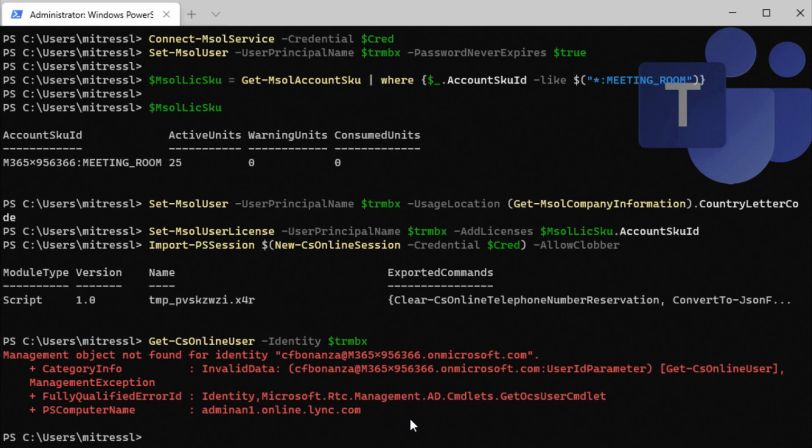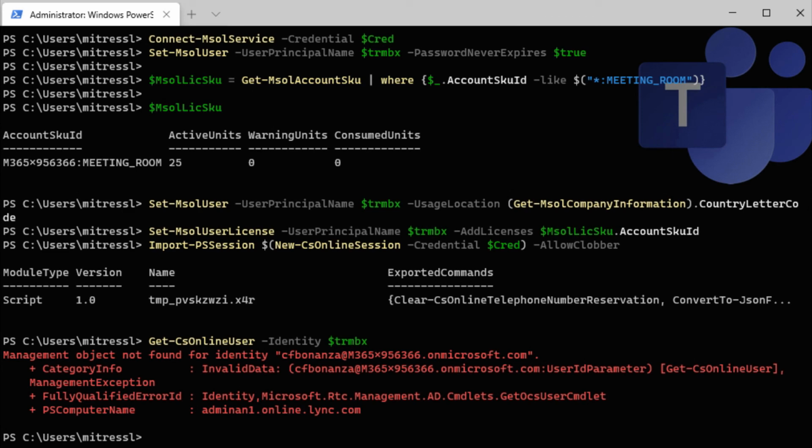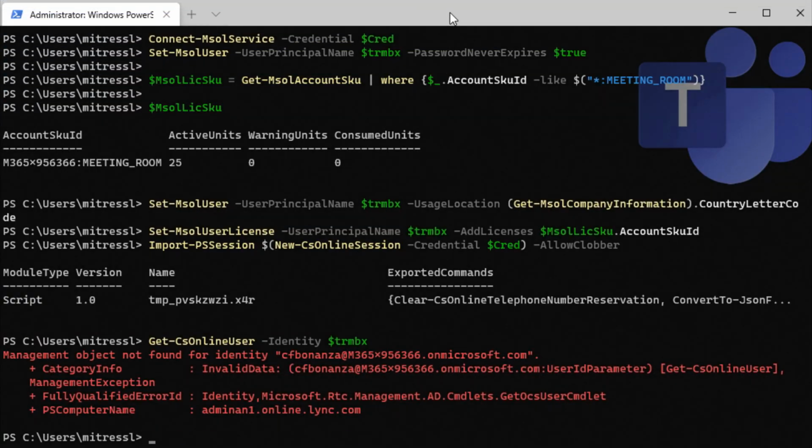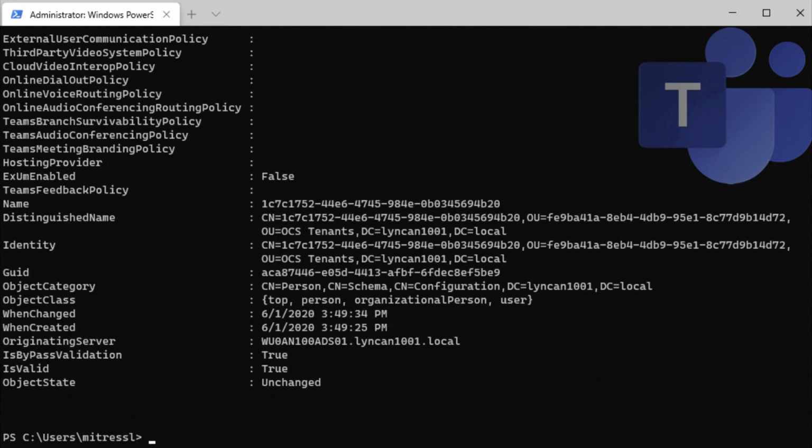Now we're going to run the command Get-CsOnlineUser to see if that account has been created yet in Skype for Business Online, and it has not. We're now just going to have to wait until that happens. All right, I've waited a few minutes, so let's see if this is good to go.